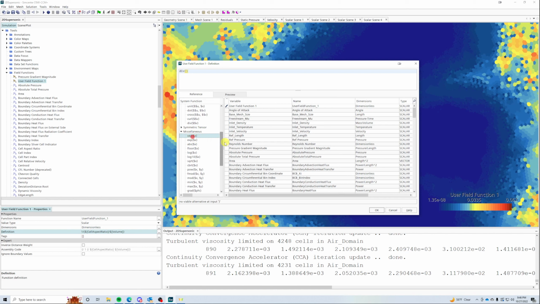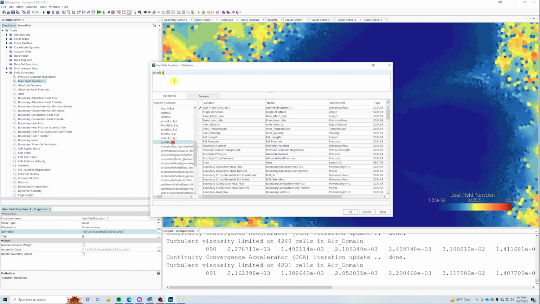You can also find various things like the absolute value of a scalar, the floor value for a scalar, the ceiling value for a scalar. You can take the log, either natural or base 10. You can take the square root of a value. You can raise a value to the power of another value. You can do min, max, and for our purposes, one of the more useful ones, we can take the gradient. Well, we can take the gradient of, let's say, static pressure.